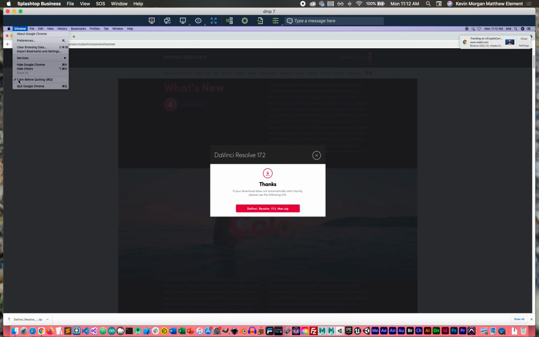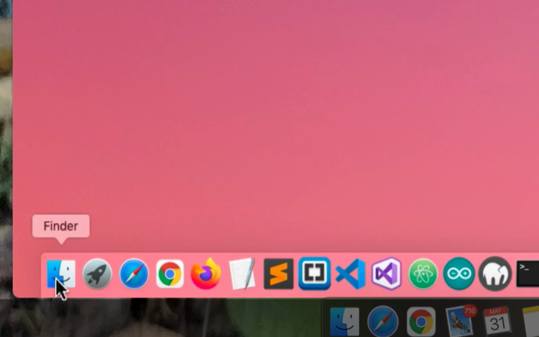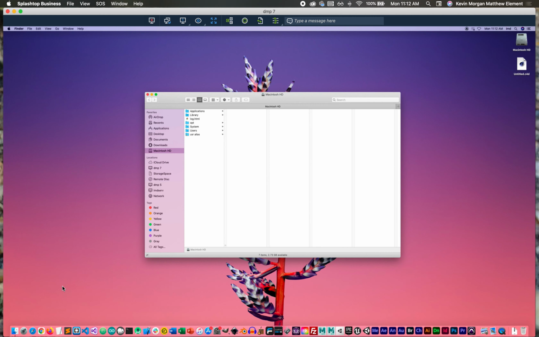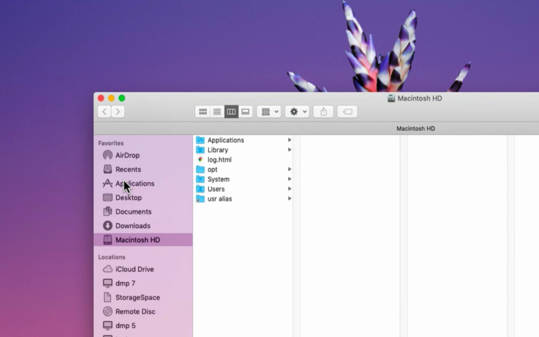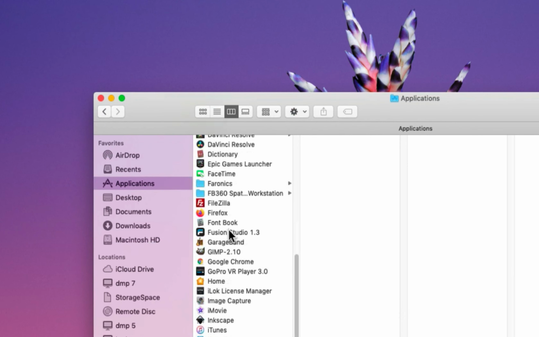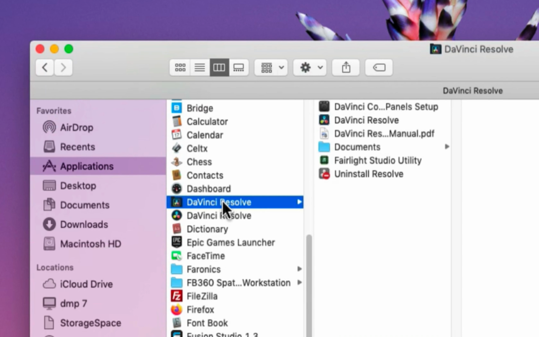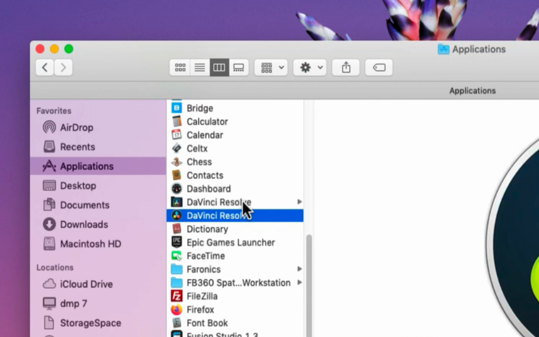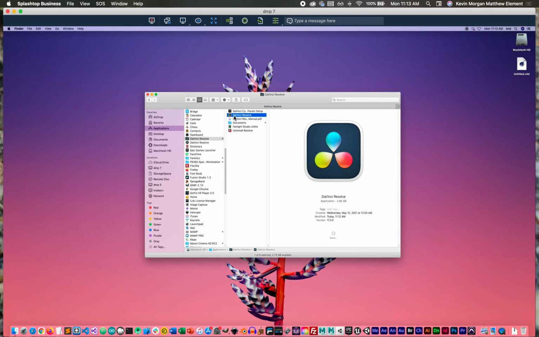I'm going to close down Chrome. I'm going to open up a Finder window down here. So this is like My Computer. And you'll see here on the left-hand side there are some speedy quick links, applications. I can scroll down. This is the DaVinci version I want here. Not this one, but this one. You'll get used to this after you've run it a few times. Double click.